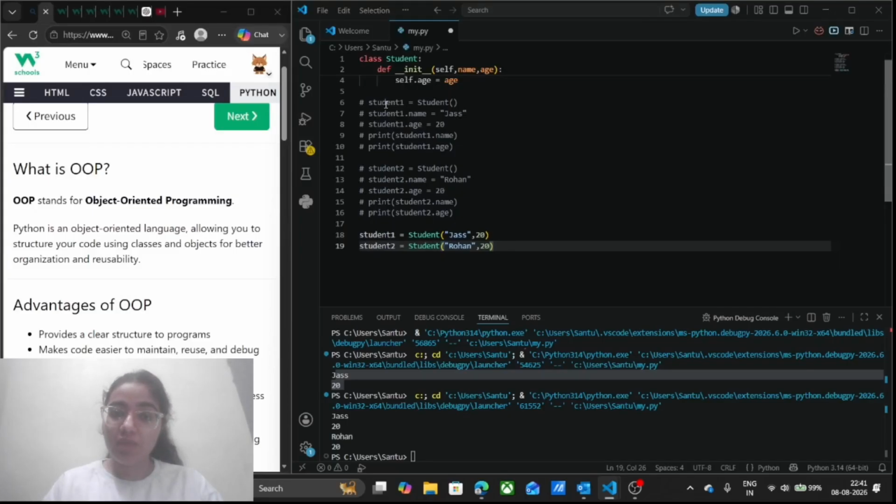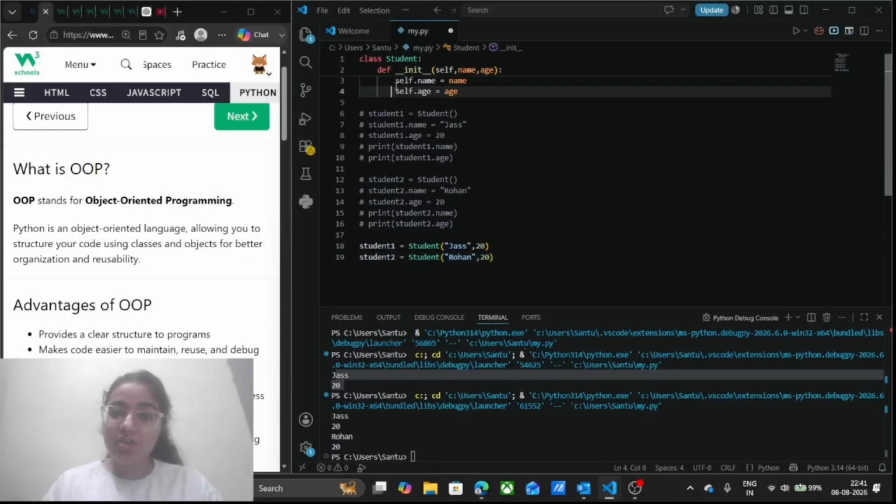We have written that self.name is equal to name. On the left side, self.name means the attribute belonging to the particular object, whereas on the right side, name is the value that we receive as an argument.